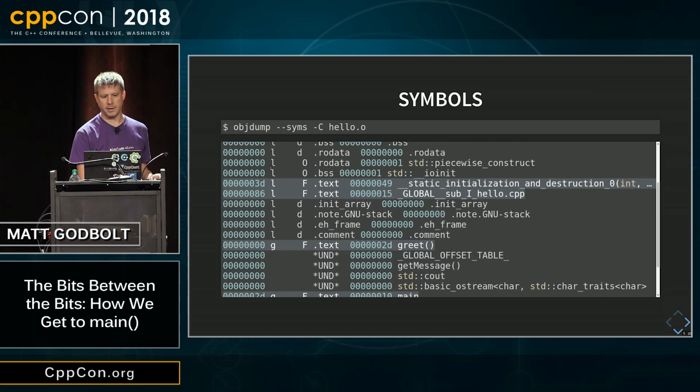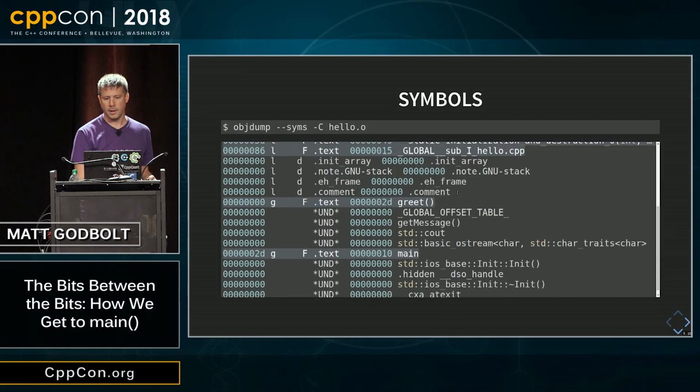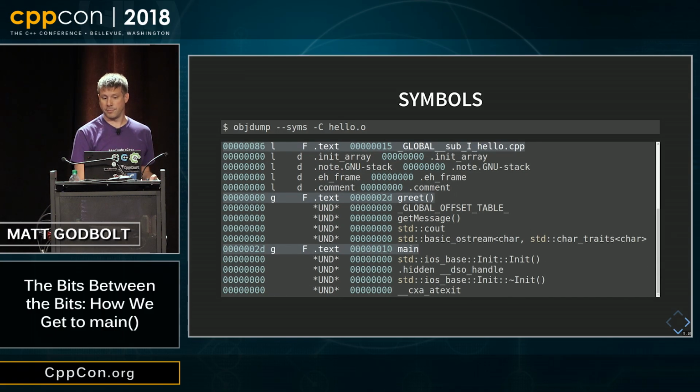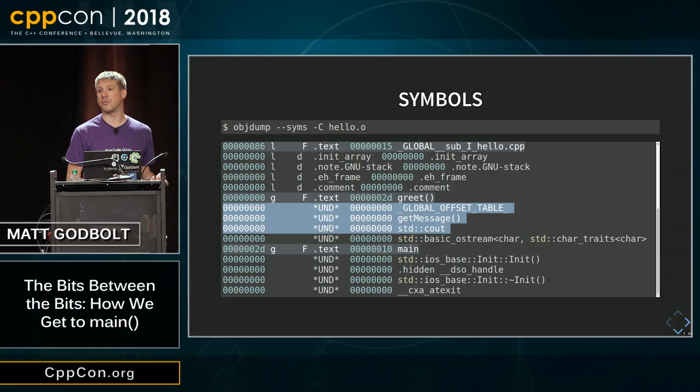This left-hand column here, L means it's local, whereas G means it's global. So these are local things that are less interesting to us. Although you'll notice that the static initialization and destruction and the global sub-I magic functions are listed in there. Although this isn't our global example. Our greet function is here, and our main function is here. This F means it's defined in this file. And you can see there's a whole bunch of undefined symbols which are like, hey, I need these somehow. Someone else has to provide these for me.